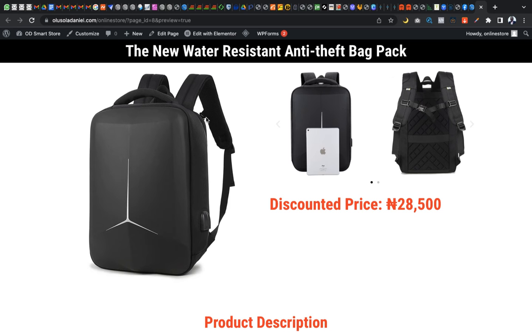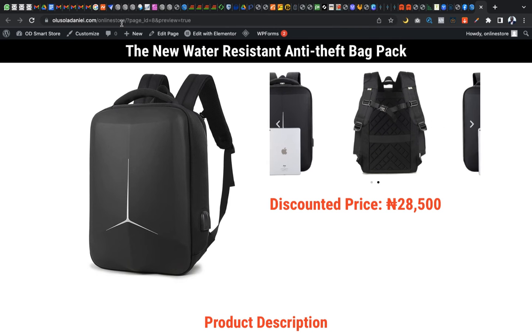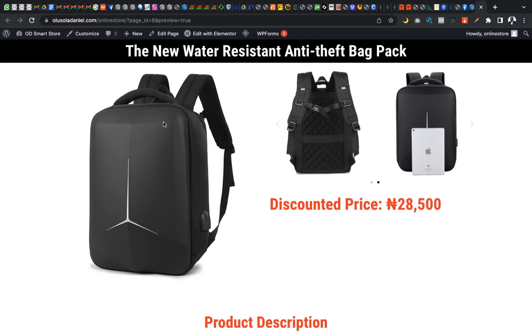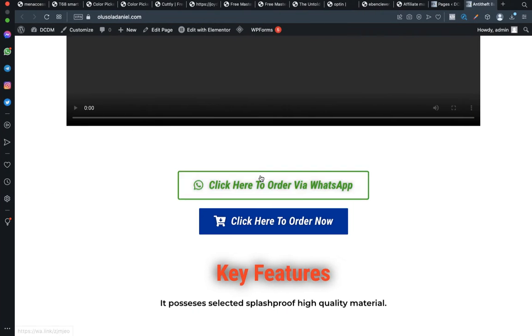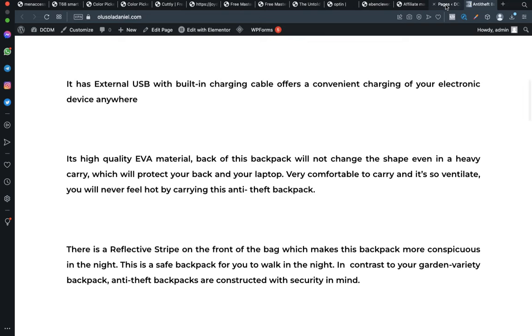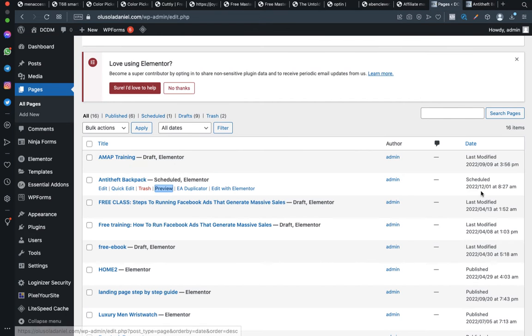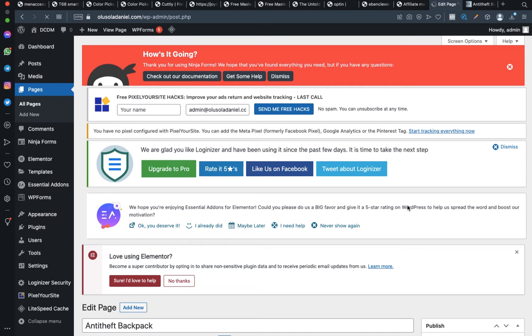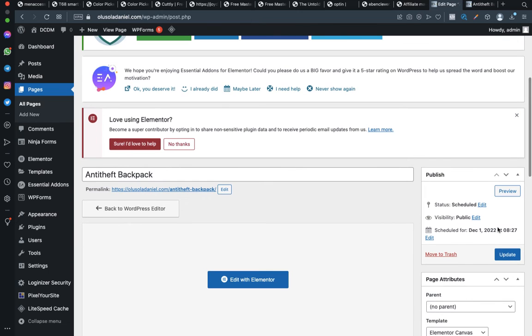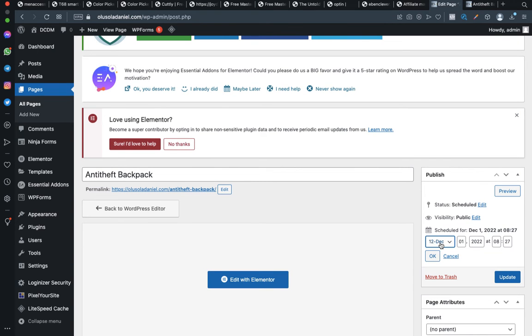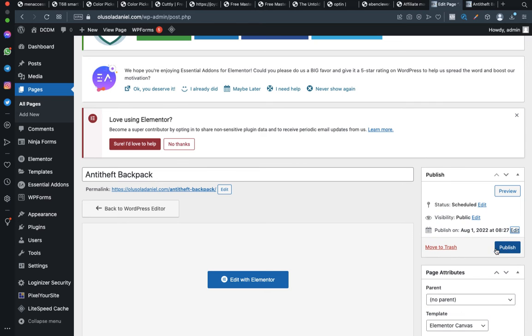So this is the page I exported from this particular website, odusholadaniel.com/online store, which is a subdirectory. So I exported the page from here, then I imported it here. You understand? So on this page now, you can decide to make it live again, because the page is not live now, it's still scheduled. So you can make it live again. You can say August, publish August. Okay, so it can be live again.